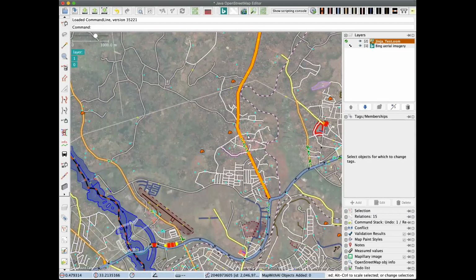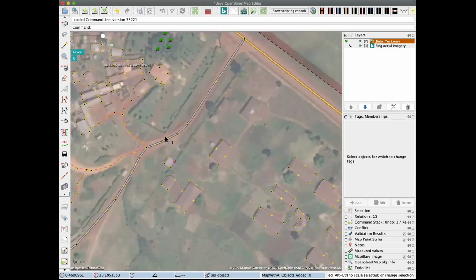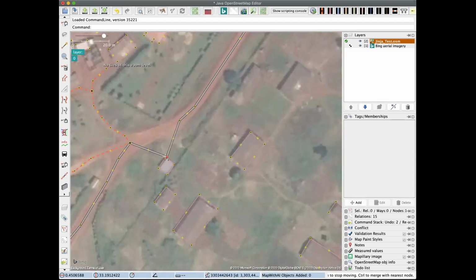Again, using the inline validation as an example, if for some reason we were to connect this road to a building, we would also see the node highlight where the road and building share a connection. So it's very powerful what you can do with paint styles in terms of validating data in JOSM.